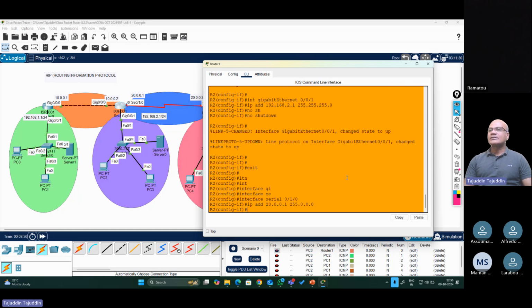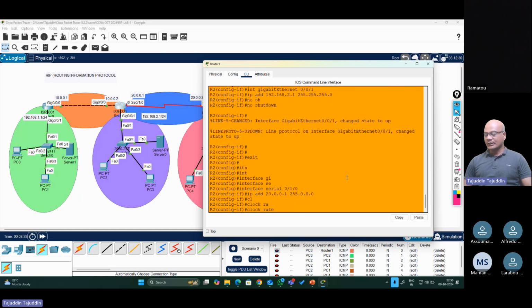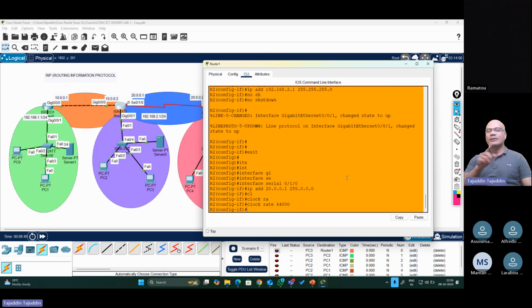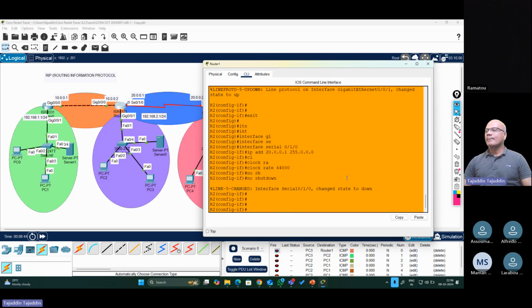Okay, so here we can see the clock rate we have to give because we have connected the serial interface cable, right? So I say no shutdown. Okay, still it is down because router 3 we have to configure, then the interface will come up.